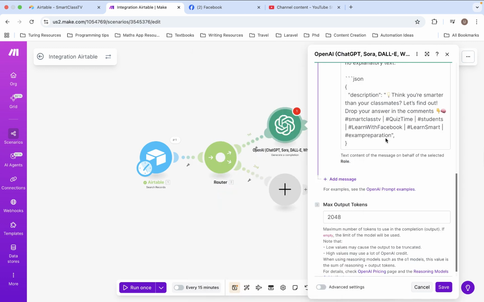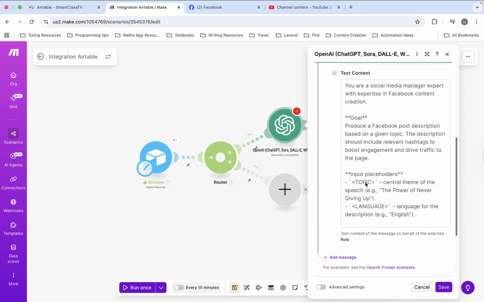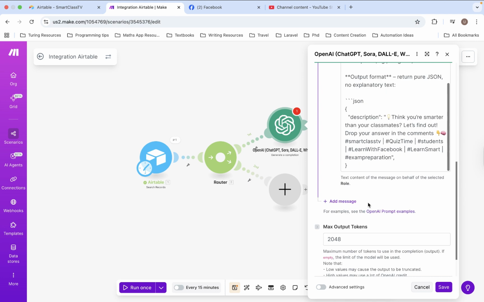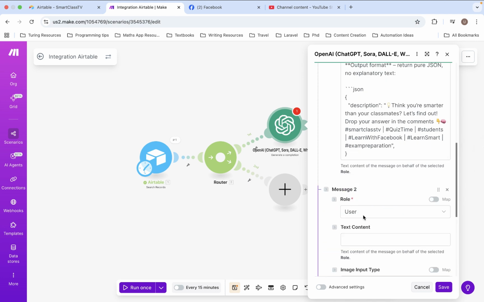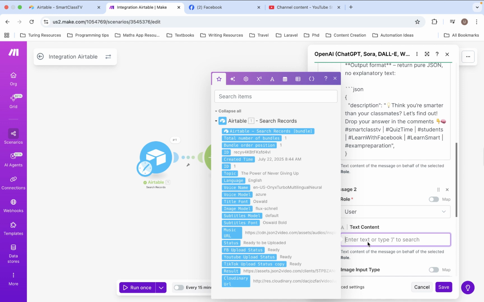So once that is done, we are passing in the topic and the language. So we need to pass in another message, add message, which is going to be the user message now, and the text content is going to be the topic and the language. So now we need to find the topic.